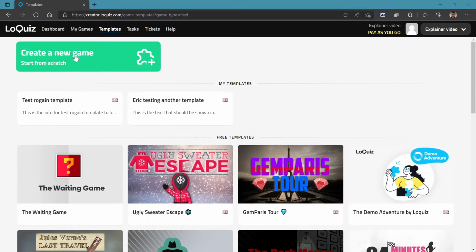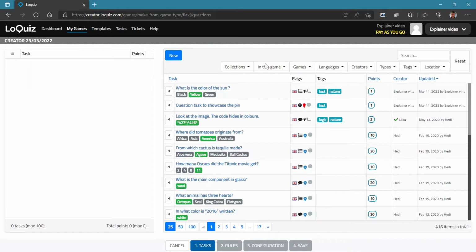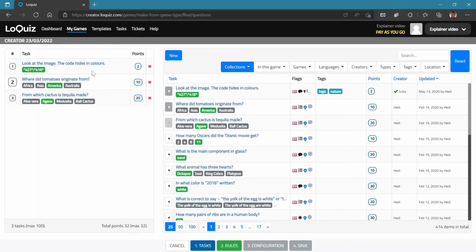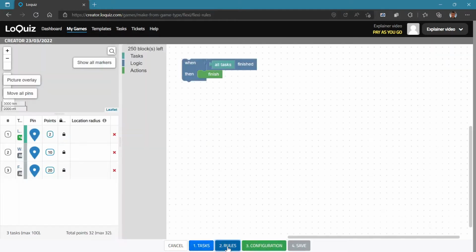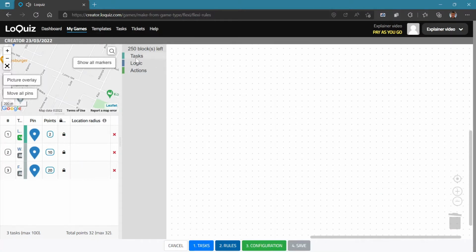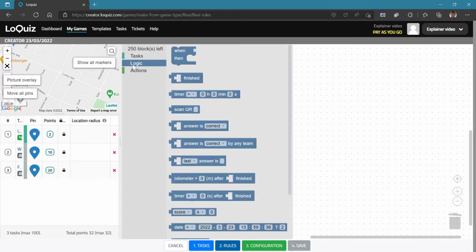So to explain it, let's create a new game. Let's take 3 tasks from public collection and let's go to the rules. I'll get rid of the default block for now, and the block that we are going to look at is the logic block, and it's called answer is correct by any team.